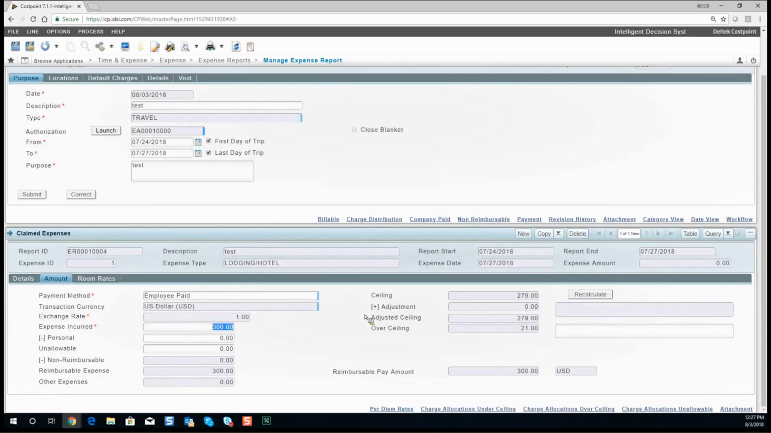So I'm going to close this out. I'm going to put down my $300. That was how much I incurred. That's what I'm going to be reimbursed. If I have any personal expenses, I can claim those and it'll be deducted from my expense reimbursement. If anything was unallowable, I can claim it as unallowable. The system will automatically do the accounting for you. So you just need to capture those costs as either personal or unallowable if you have any. For this example, we're going to leave these zeros.